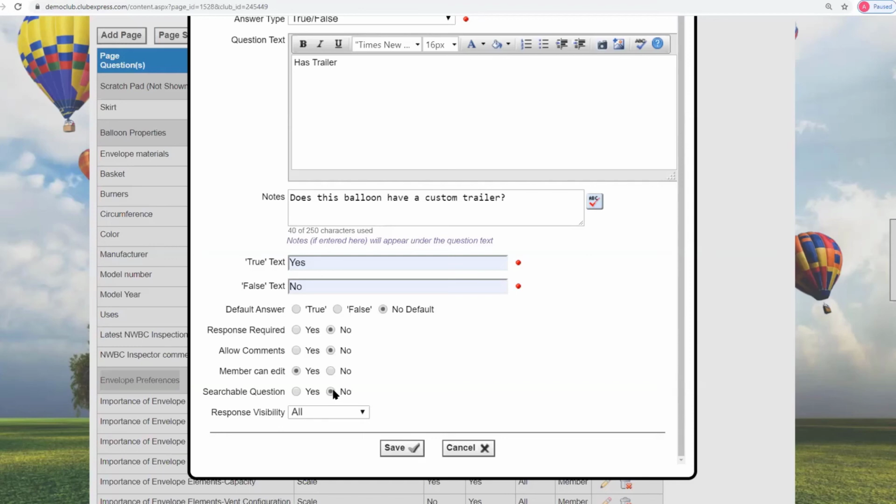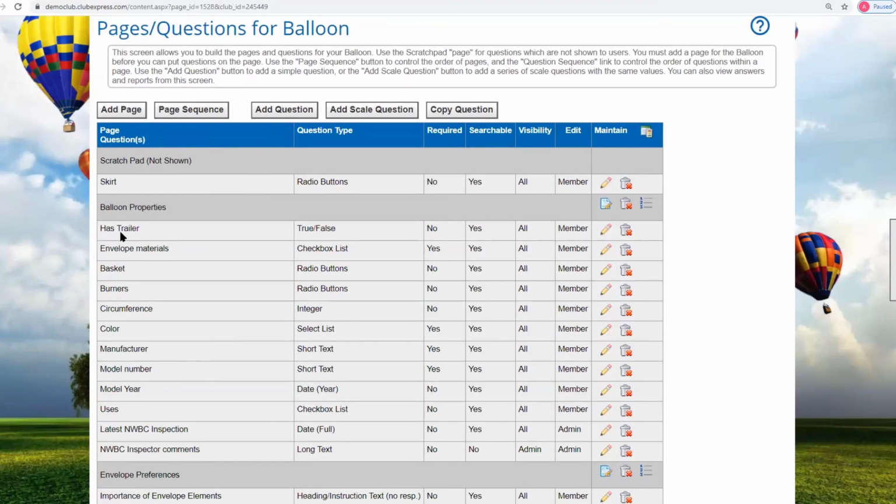If it is not a searchable question, then you get to decide whether everybody can view it, or only members can view it, or only admins can view it. So we're going to say that this is searchable for everybody. And if I save this, we now have this new item here.